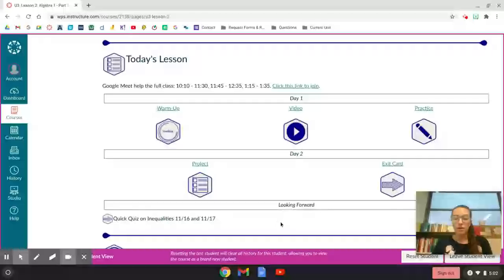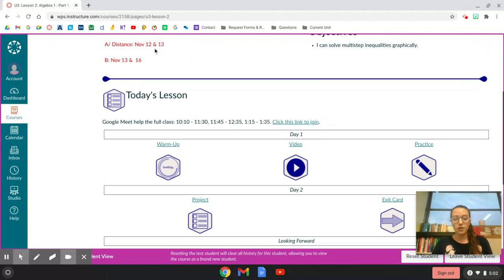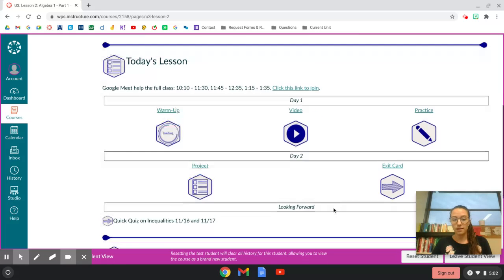And then you'll see 2 to 3 items for day 2, which usually involves working on bigger projects and completing an exit card. So for this one, if you are distance, you are meant to do these 3 on November 12th and these 2 on November 13th.